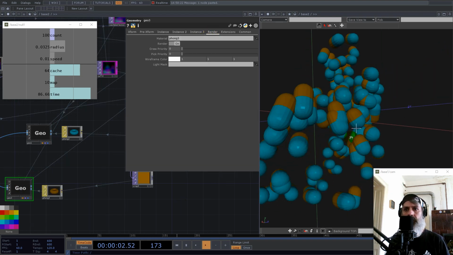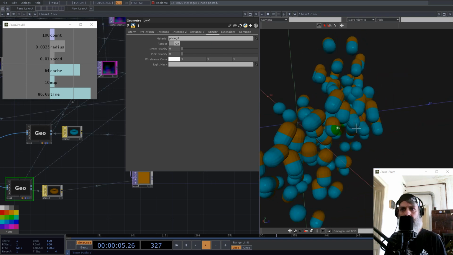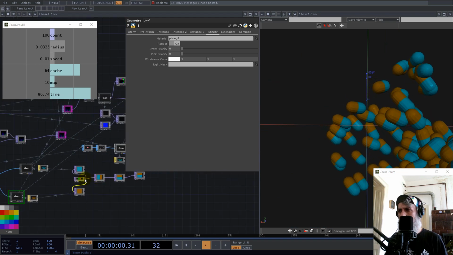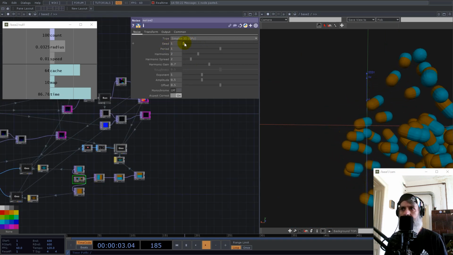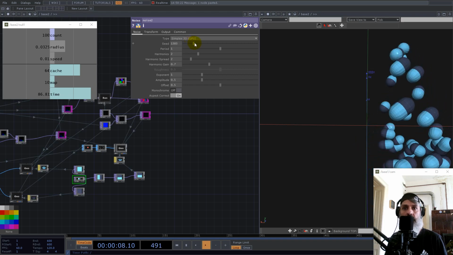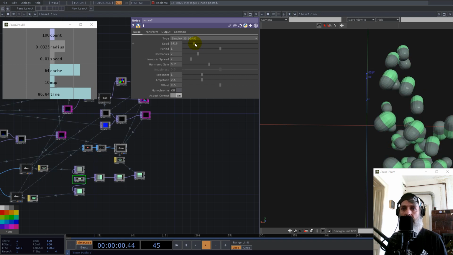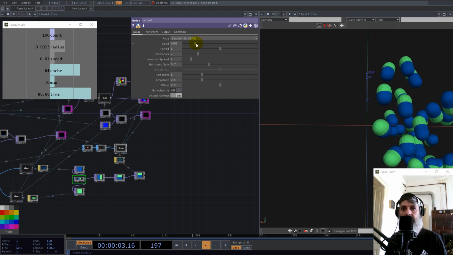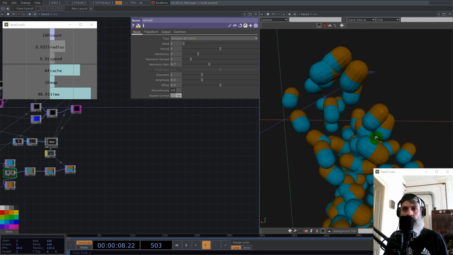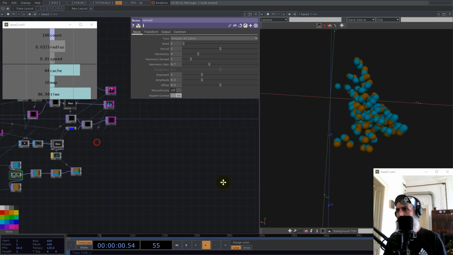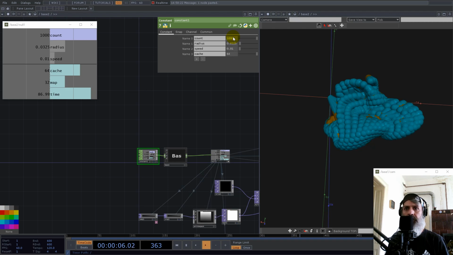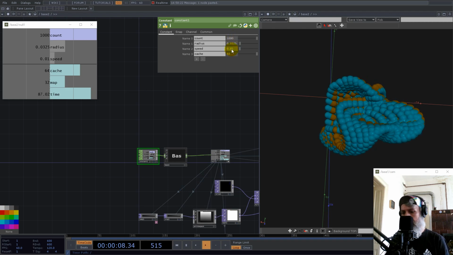Okay, so yeah, now we have some pills. And if you don't like the colors, you can easily go here and look for some other colors, or you can give them the colors you want. It's not so hard. Okay, what else? Let's make 1000 here, and increase the speed.